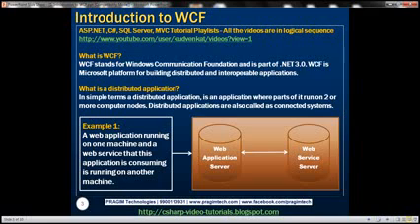Let's now look at an example. Look at this diagram here. A web application is running on one machine, and the web service that this web application is consuming is running on another machine. So this is a connected system.